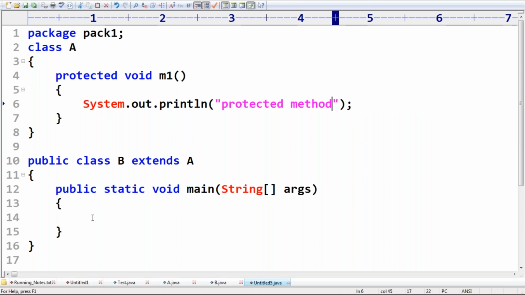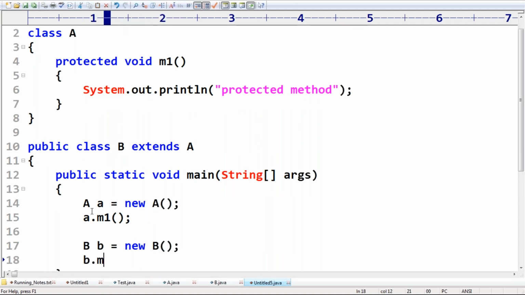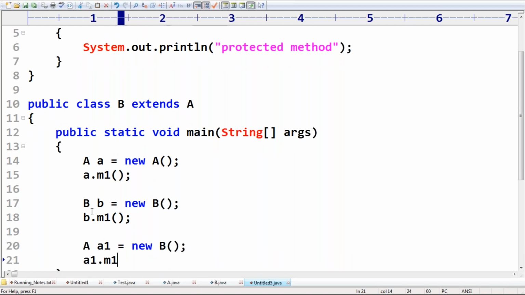Now my question is very important, very dangerous. Take special care. Here, A a = new A(); a.m1(); B b = new B(); b.m1(); A a1 = new B(); a1.m1(). That's all.